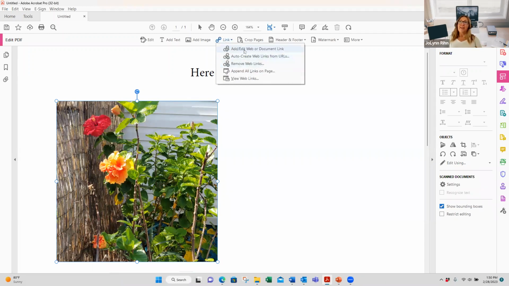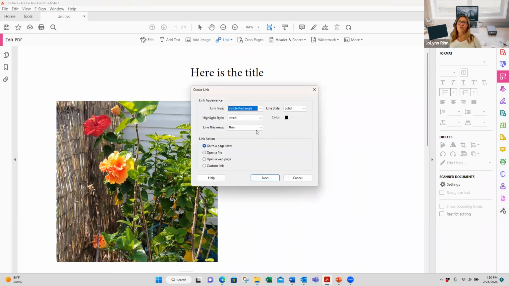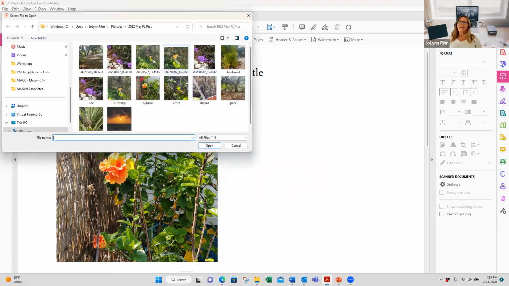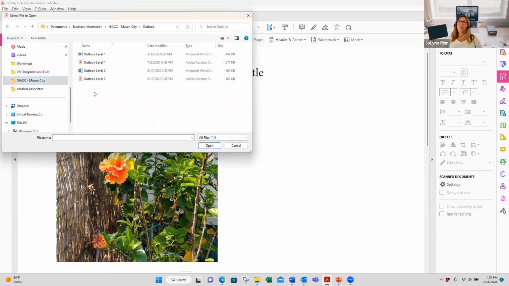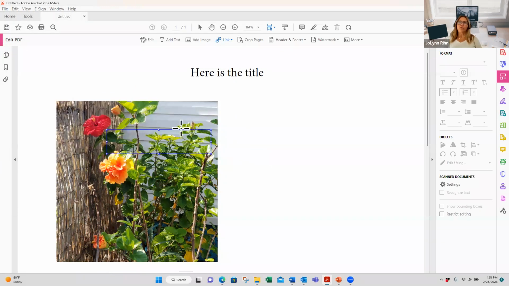and then say add or edit web link or document link. So I can have a web link to whatever type of a document it is that I want. I could go to a web page down in the bottom left here. I can go to a file. I'll say I want to go to a file. I'm going to click next. And then let's say that I just want to be going into an Outlook file, just so you could see that I could do that in this object, in this placeholder.